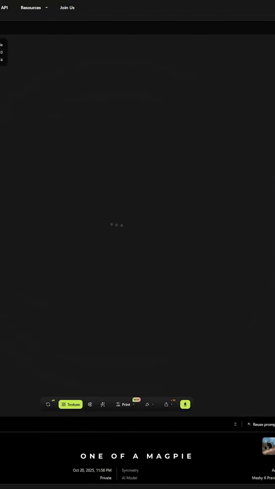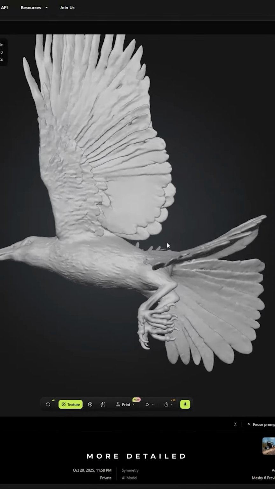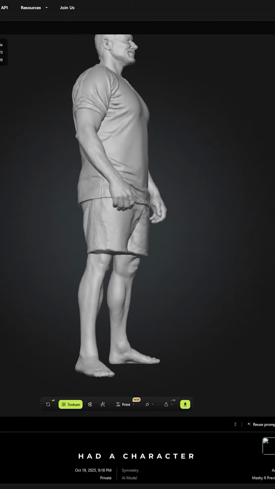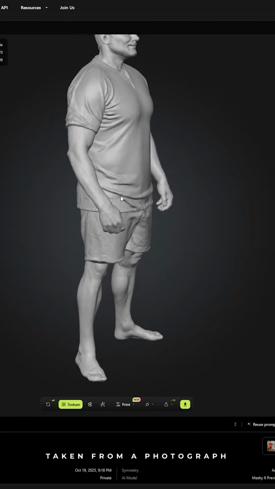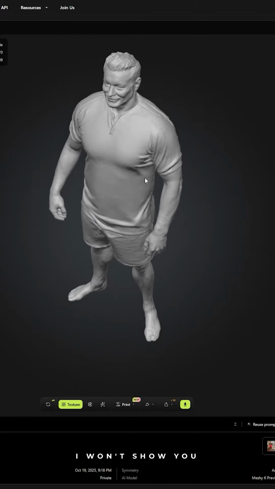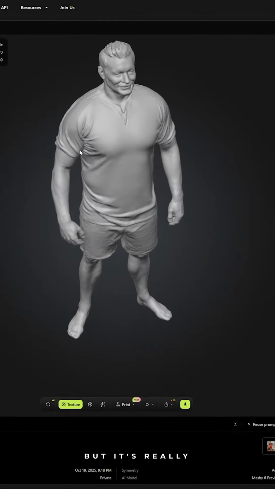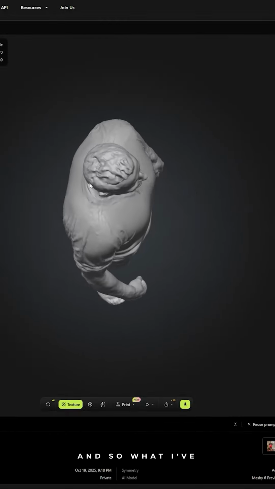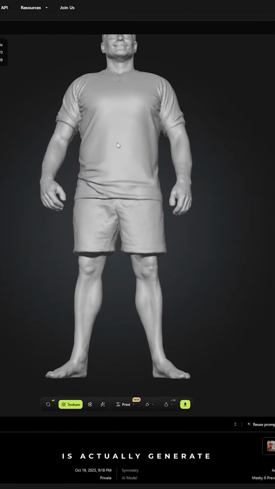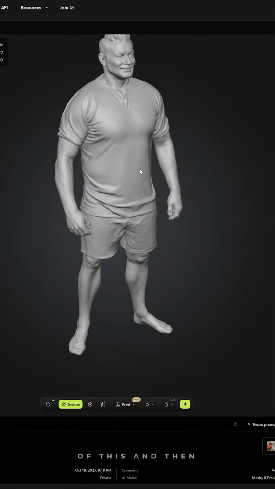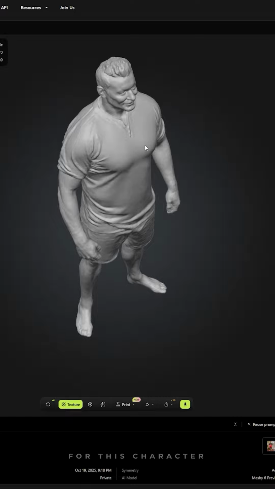One of a magpie, as you can see here, which is a bit more detailed, a kiwi, and then we also had a character as well. Now this one was taken from a photograph of somebody. I won't show you the texture because it's actually quite recognizable once I put the photograph on him, but it's really detailed. And so what I've been able to do with these models is actually generate a skeleton out of this and then use motion capture for this character here.